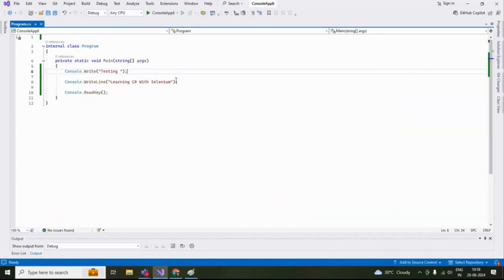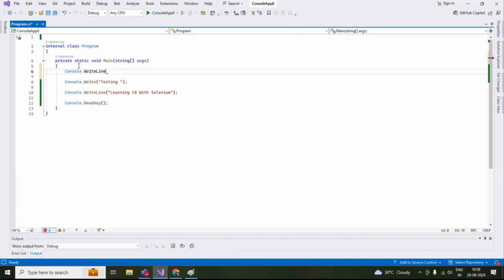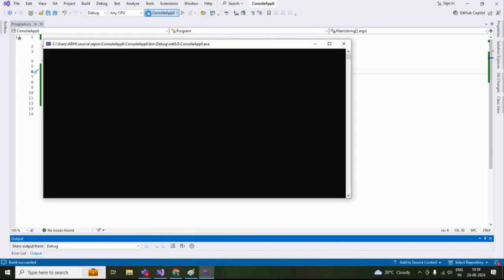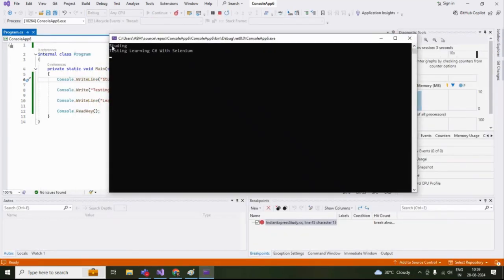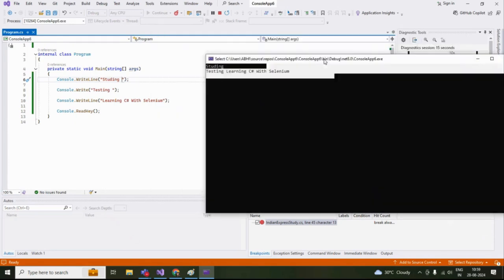Now, if I say Console.WriteLine and I say something like studying, and I execute my code again, you see studying is on a different line, but with Console.Write, testing and learning C sharp with Selenium is on the same line. So you see the difference between the two.